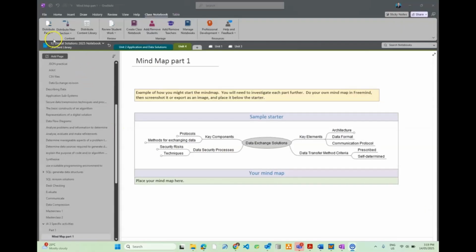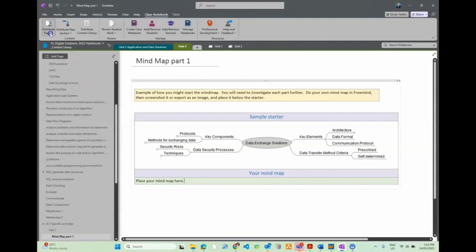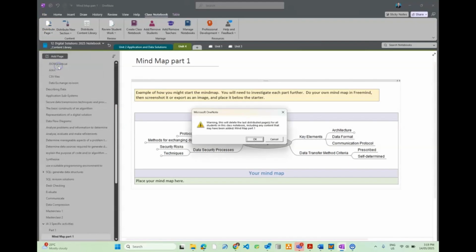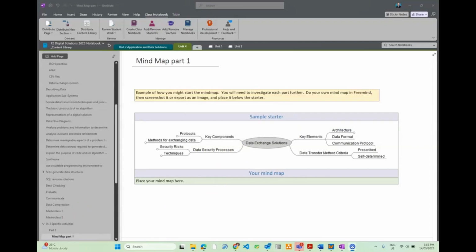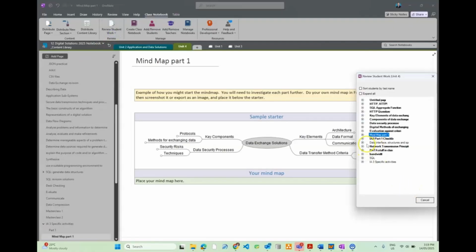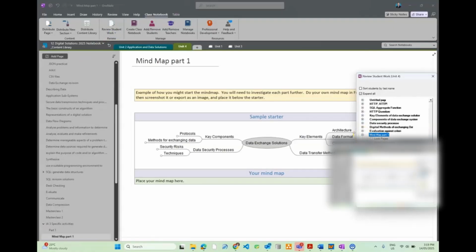I'm going to cancel that and go down to Distribute Page, and I'm going to say Undo Page Distribution. All right, it will delete the last distributed pages for all students. That's fine. Click OK. Now when I review the student work, go back to that Mind Map Part 1, click the plus sign, and there's only one of them, and if I needed to, I could recall that one as well.